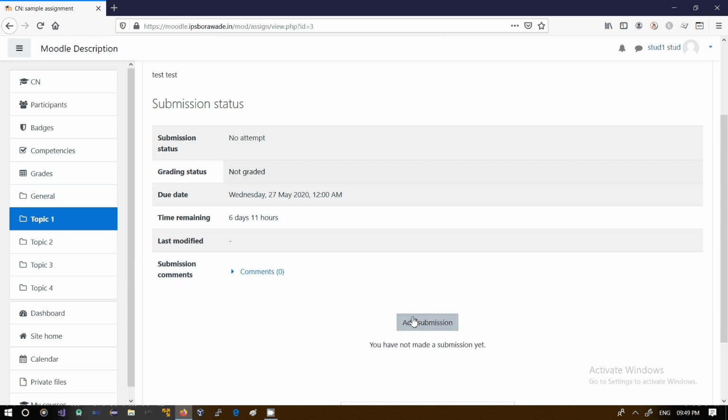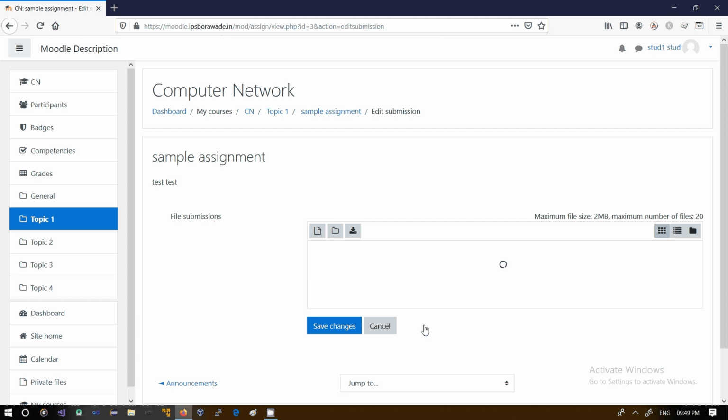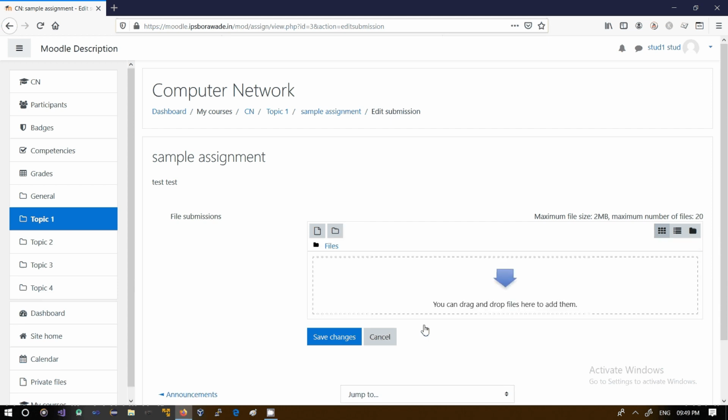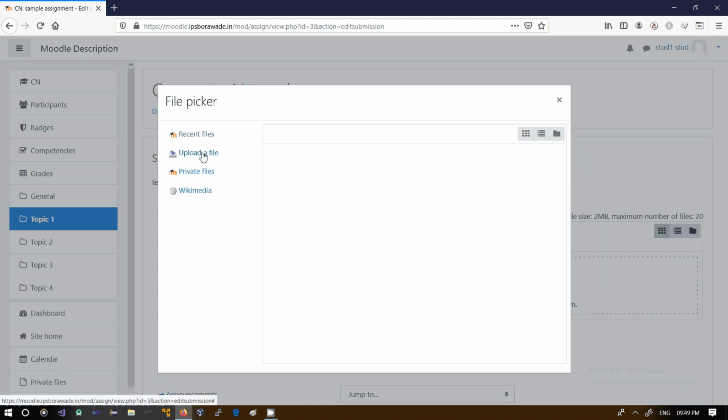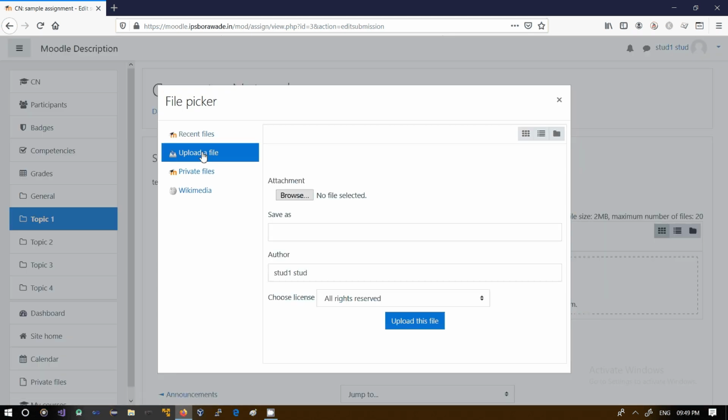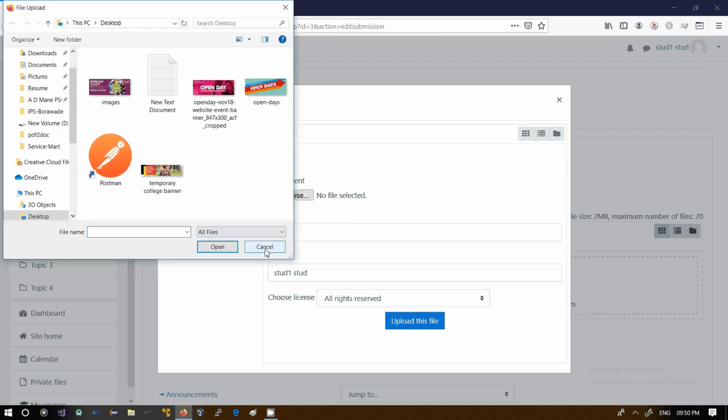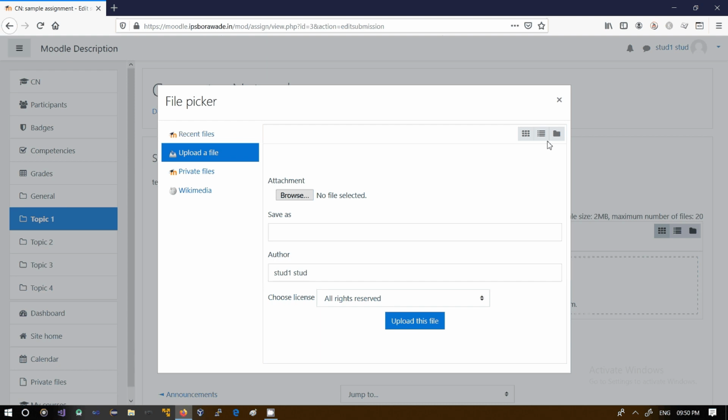So if I want to add a submission, how will the students add it? They will click on add submission. Okay, we have mentioned the students need to add a file, because file submission is enabled. So the students will add the files. They will upload the files, whatever the solutions are to the questions you have given. They will make it a word file, excel file, whatever the information you have provided, accordingly they will create a file, and from the browse button they will upload this particular file.